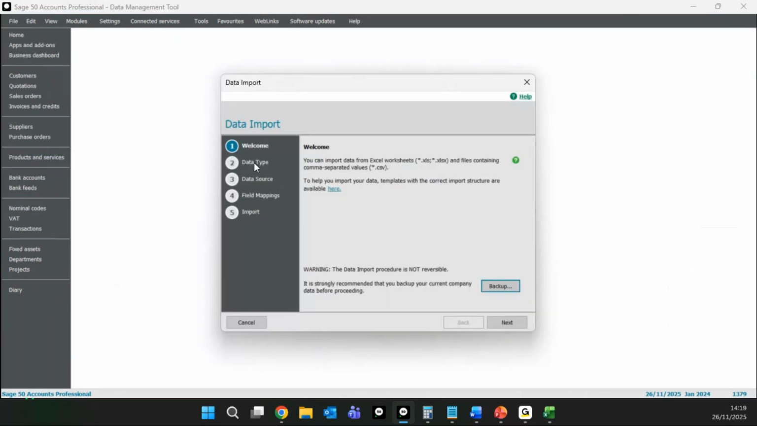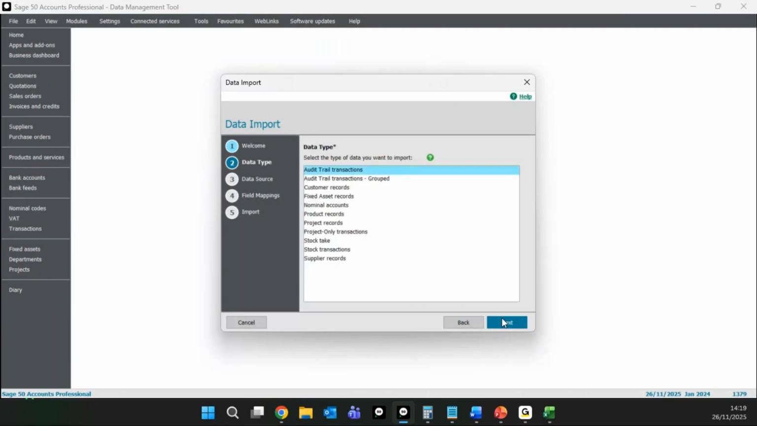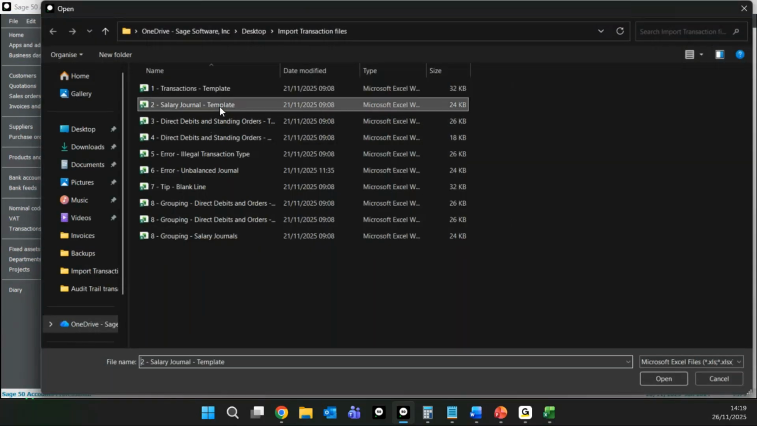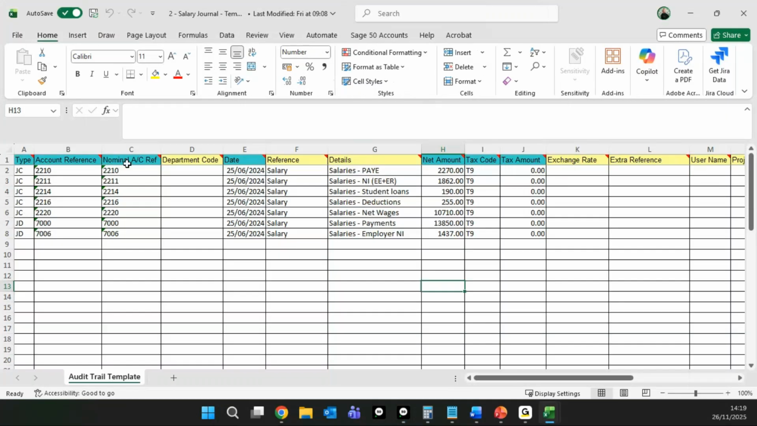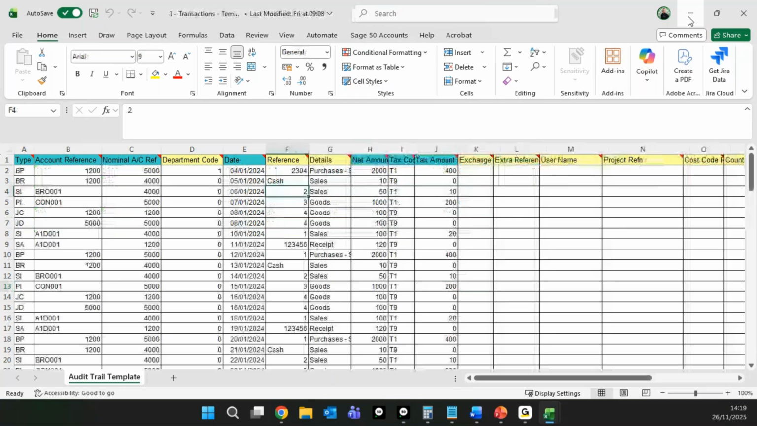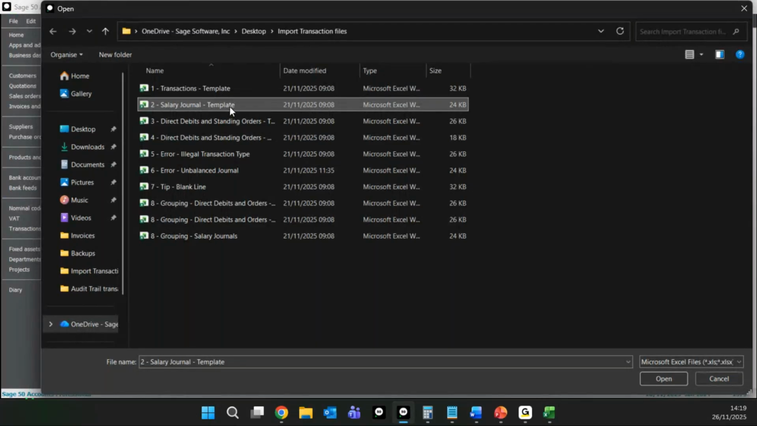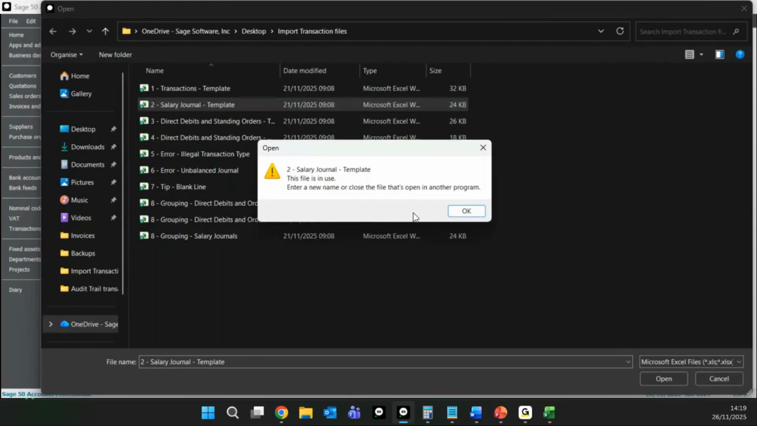File, import. I will always back up. Data type, audit trail transactions. Excel worksheet. Click browse. Salary journal. Now let's have a quick look at this one. So this is a salary journal. Slightly different setup, but as you can see, all the JCJDs, normal codes, etc. So I had a quick check of that one there. Close this down. And that is the one I'm going to be importing. So salary journal template, click open.